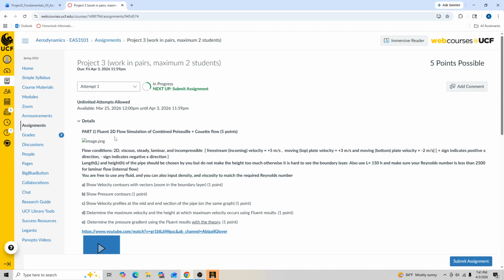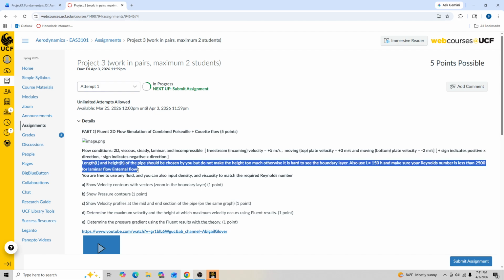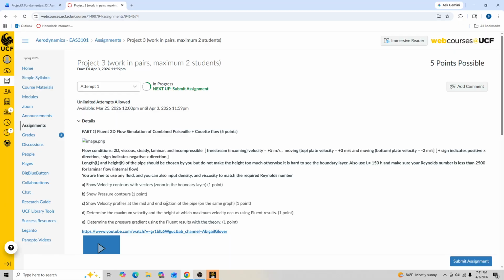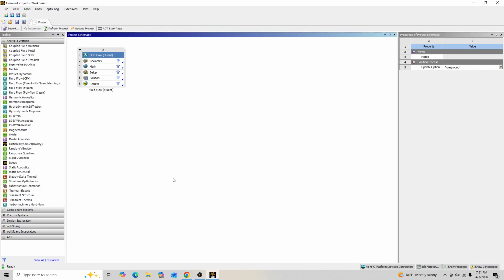For this project, we're once again working on a 2D flat plate with a combined flow. As you can see, some flow conditions here: 2D, viscous, steady, laminar. A couple of important things here with our velocities at certain points along our flat plate, and some things for geometries here. So without further ado, we'll go ahead and open up Ansys.